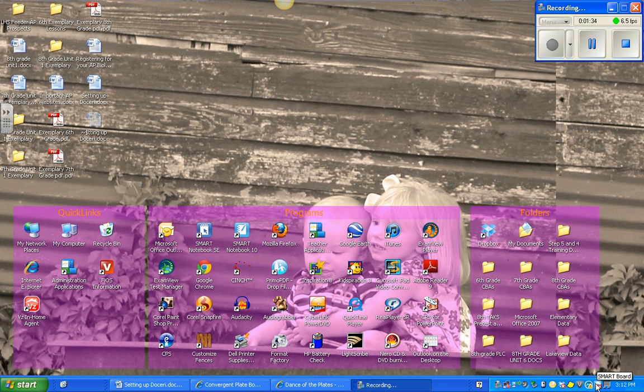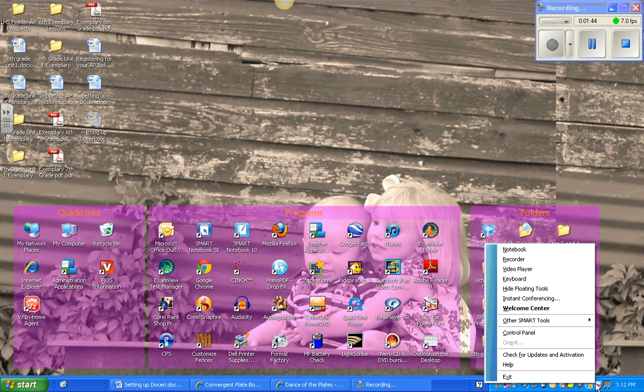So whenever I hover over the smart board down here at the bottom, you can see that it's pointing to the smartboard application. When I click on that, I have some different options here. And the one that I'm going to click on is the recorder. That's where you can go in and record your desktop and what's happening.